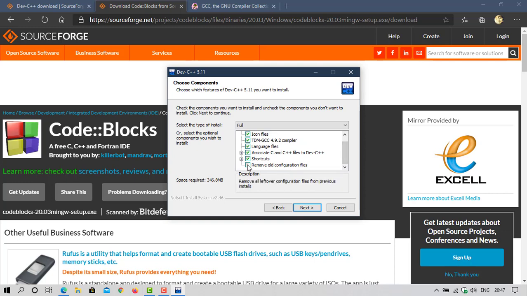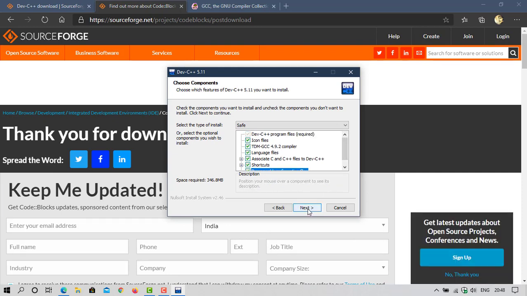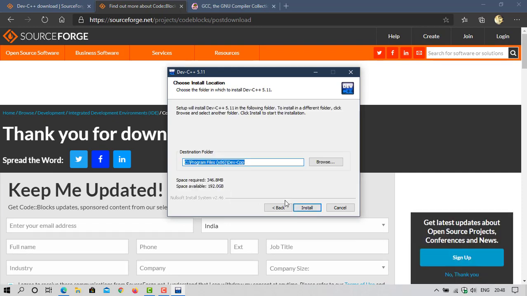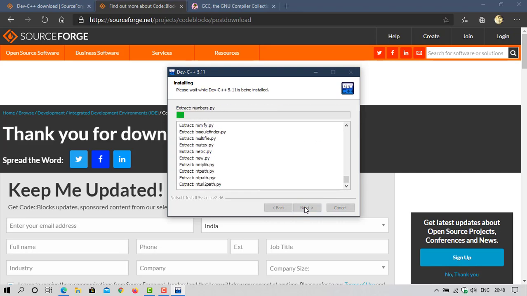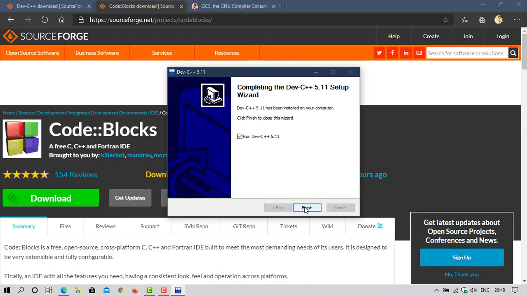And if you want to remove the old configuration file, if you already have one, click on next. For the destination folder, I will keep the default and click on install. Now this will take some time to install in your system, so let us fast forward this video to when the installation is successful. Now our installation is successful, and let us run it.